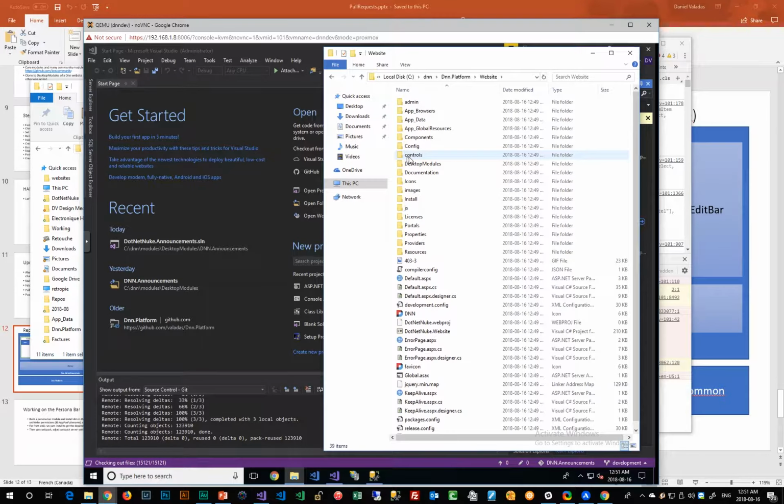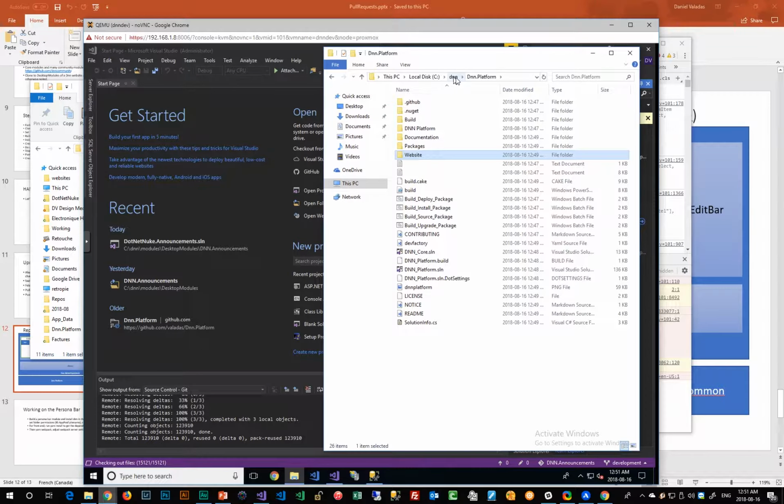While that completes, I'm going to show you that in the Dnn.Platform repository, you have the Dnn.Platform, you have packages, documentation, you have a couple build scripts and stuff, and you have a website folder. So everything that we're going to build from the other folders will get put into the website folder, which is what you'll use to actually install a website.